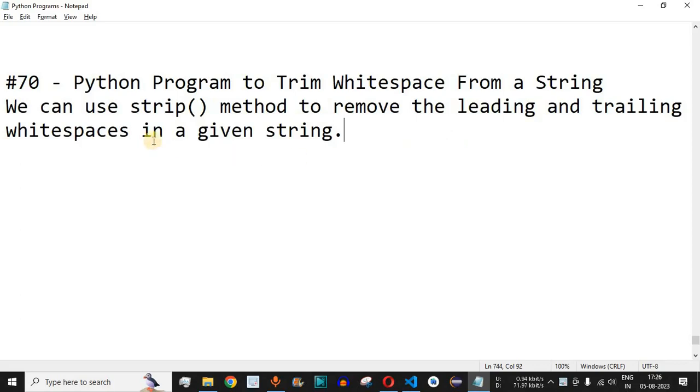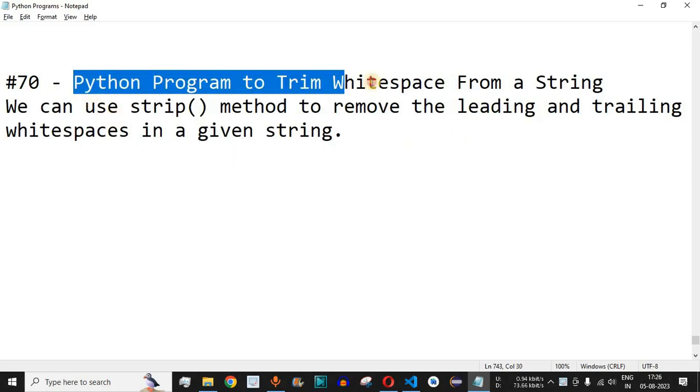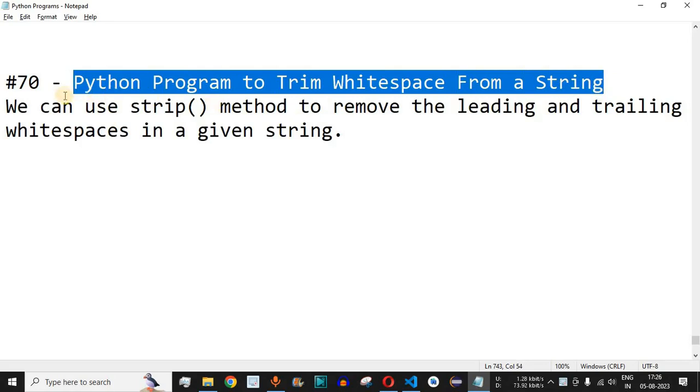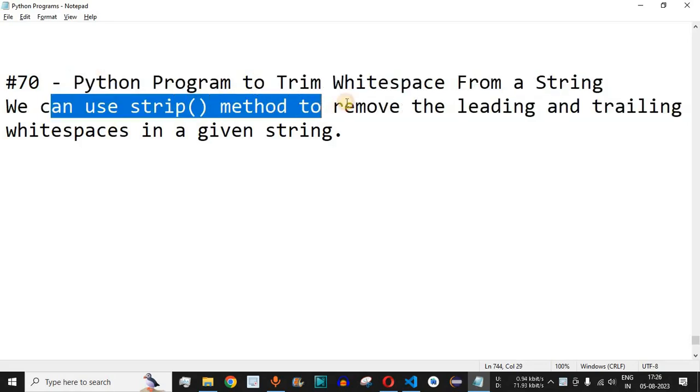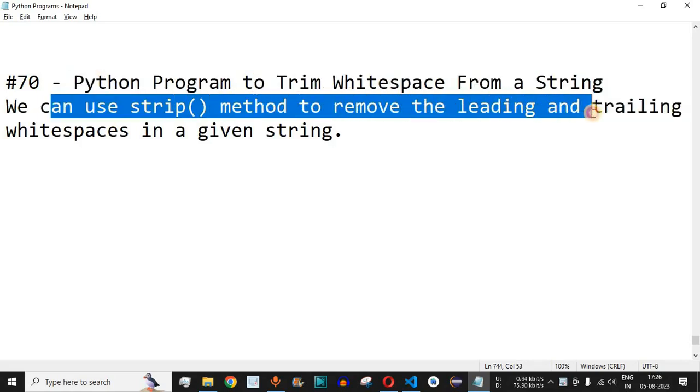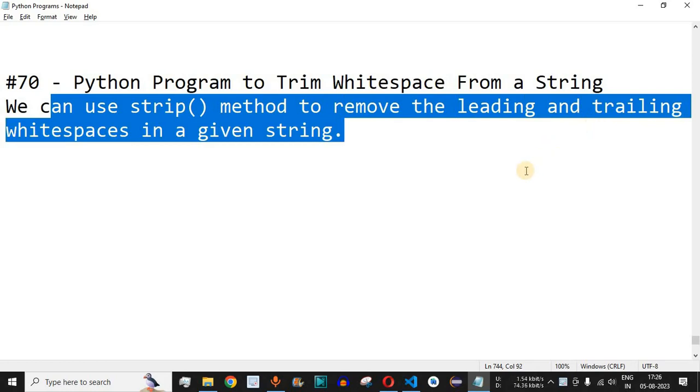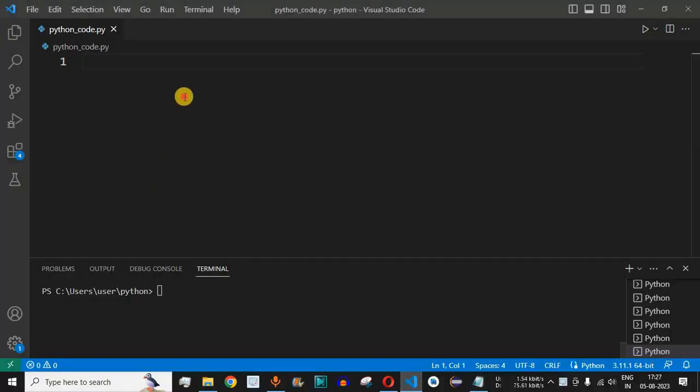Welcome to another video in which we are going to write a Python program to trim white spaces from a string. We can use the strip method to remove the leading and trailing white spaces in a given string in the Python programming language. Let us check this with the help of an example in VS Code over here.